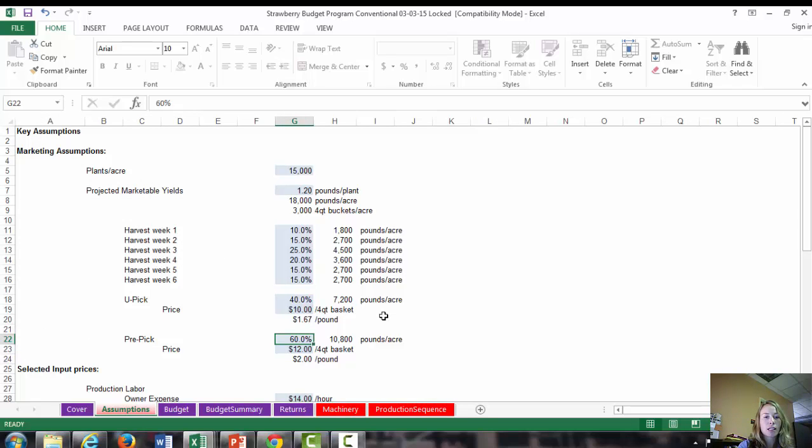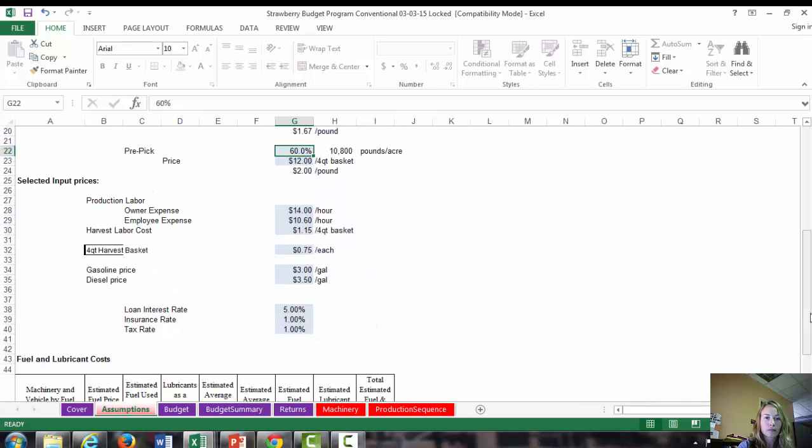So if we're back in the assumptions tab, you'll also notice that you can change the prices associated with what you might be selling for U-pick and what you might be selling based on pre-pick. So if you're selling different than $10 for a 4-quart basket as marketed to U-pick, you can change that value. You can also do the same for pre-pick. And those values will also change under the returns tab as you do that. You can also change expenses related to labor, to gasoline, and interest rates. So this budget can be updated in real time as these prices are changing, particularly with gasoline, as it's been pretty variable as of late.